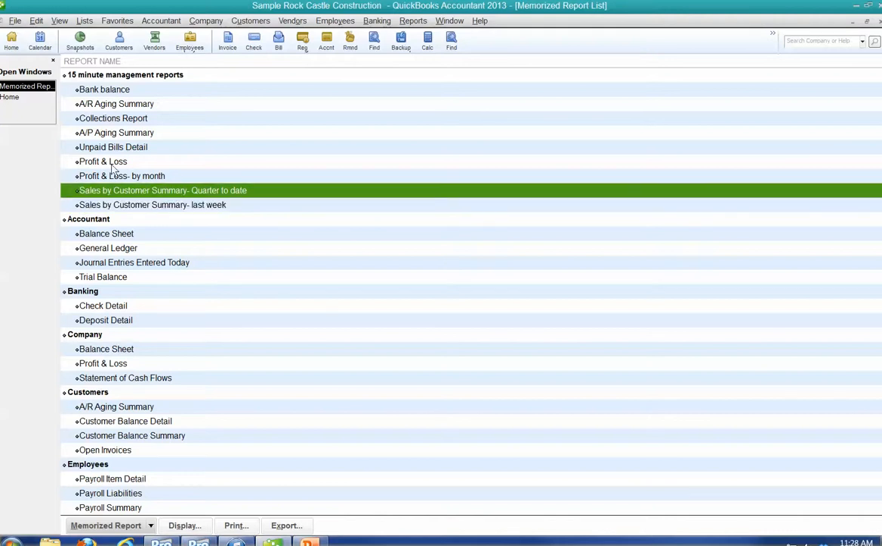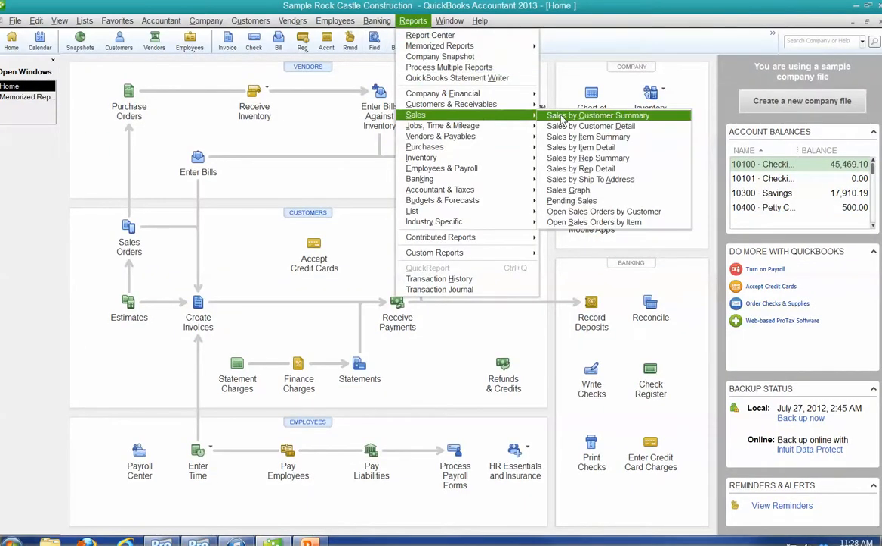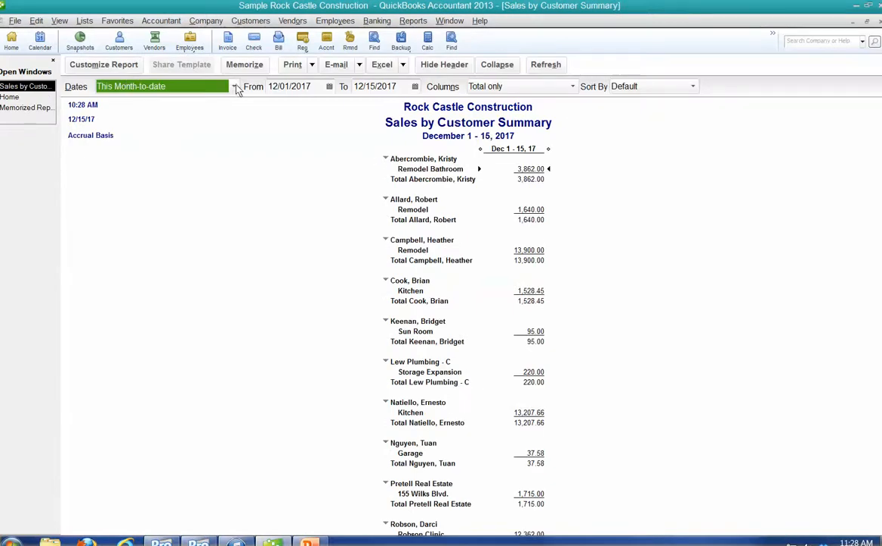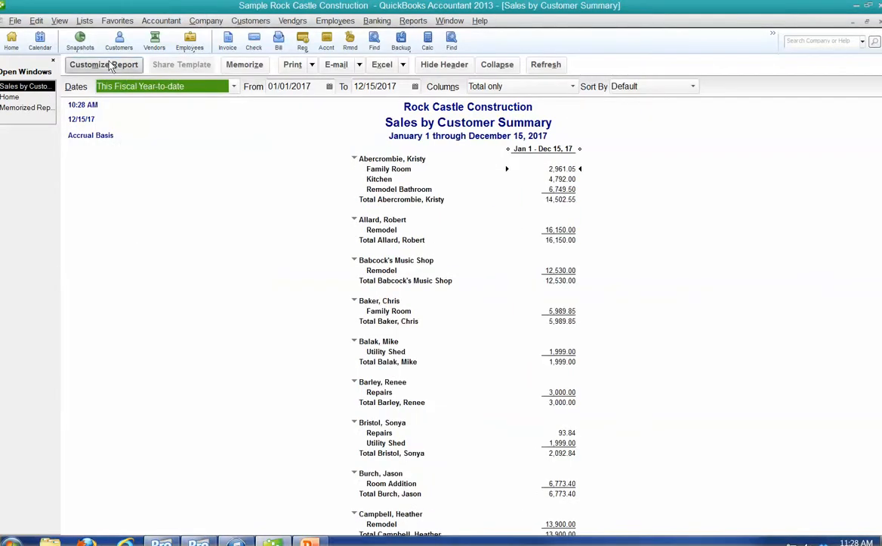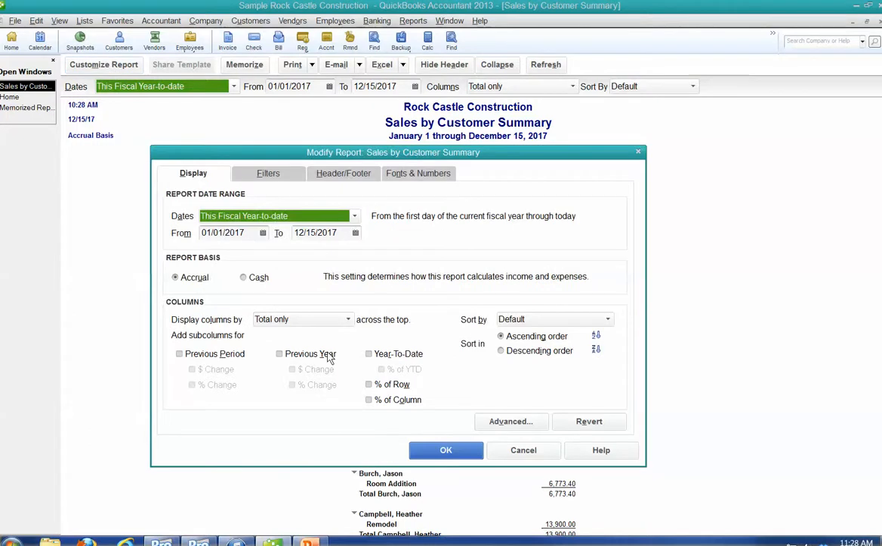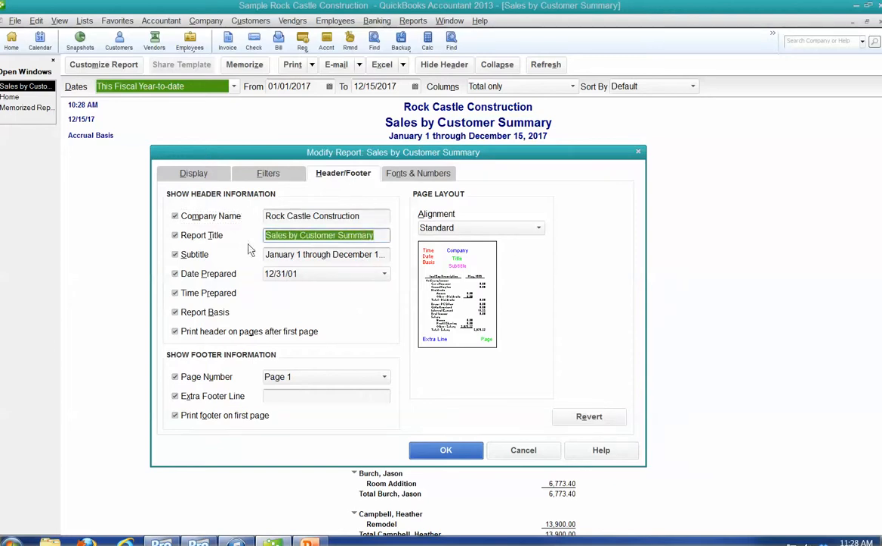And I might want to. Here's another report that I find pretty handy, by the way. I want to give you this one too. Go to sales, sales by customer summary, and let's take this fiscal year to date. But let's customize the report and let's add previous year. Now change the header. Previous year comparison.